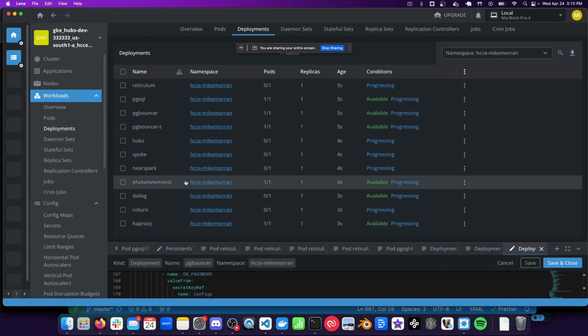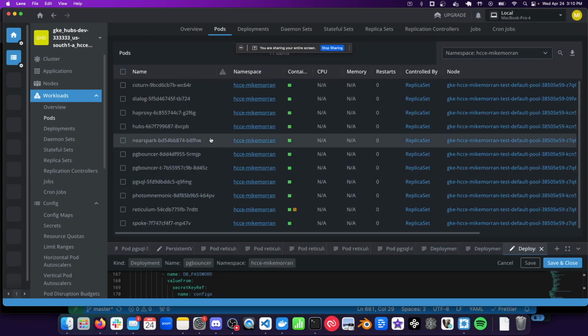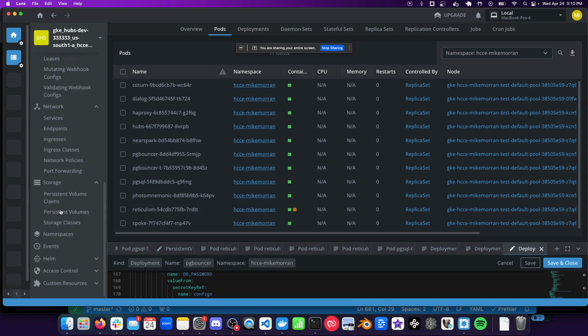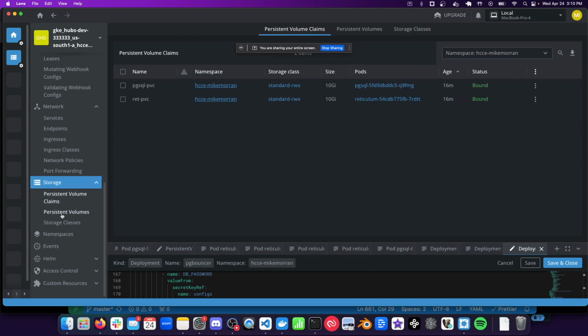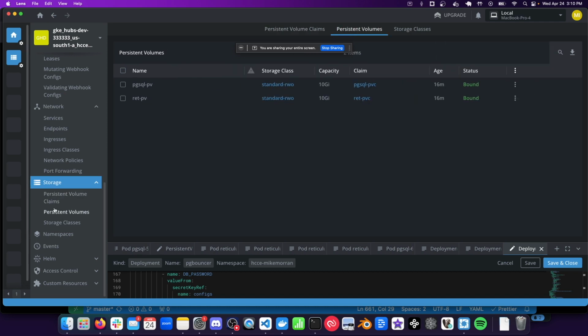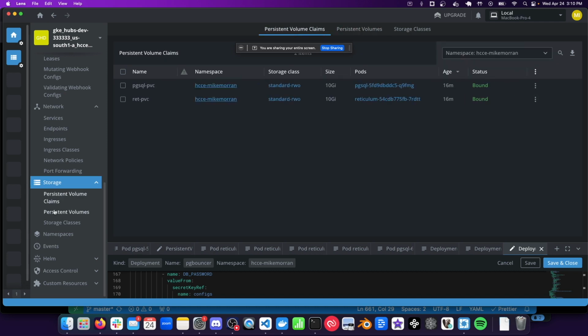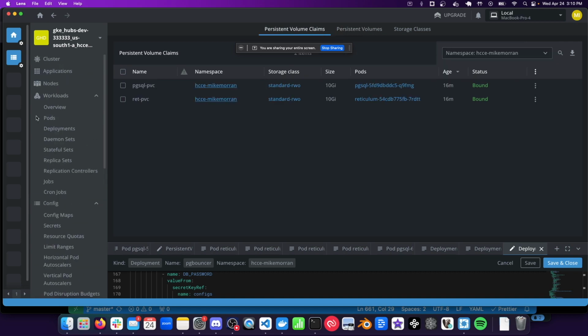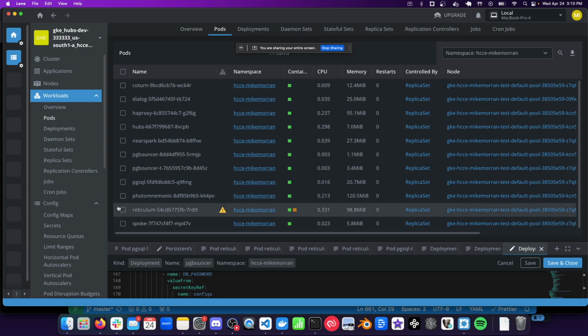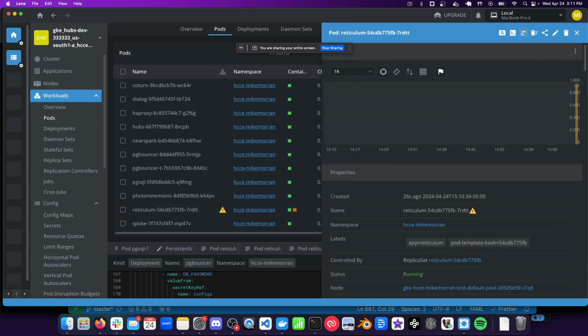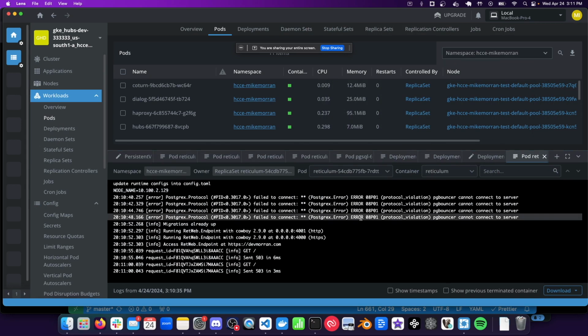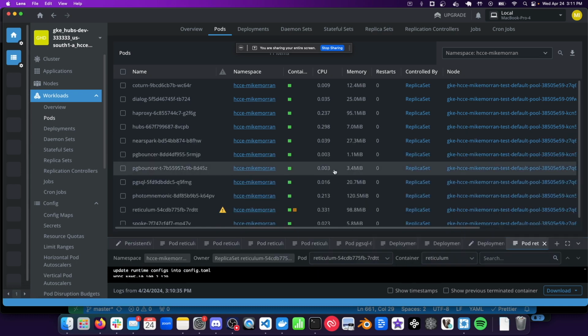Okay, my deployment is coming back up. I see pods coming back online. If I look at my PVCs here, what's wrong with Reticulum here? Nothing, it's just taking a moment.